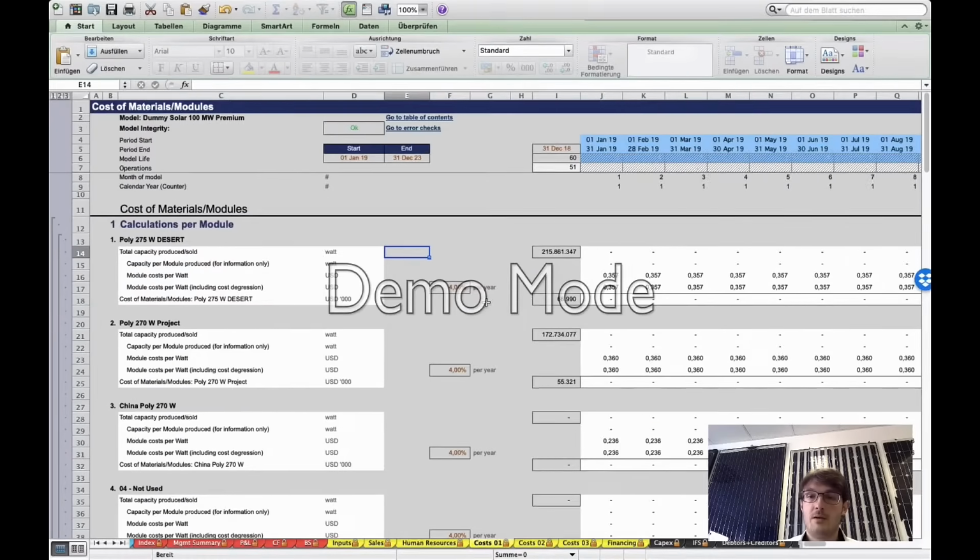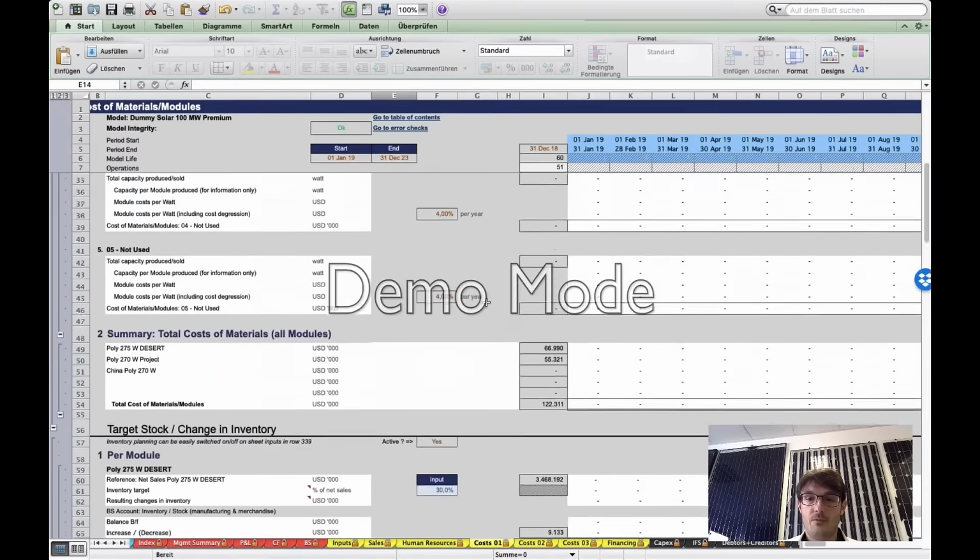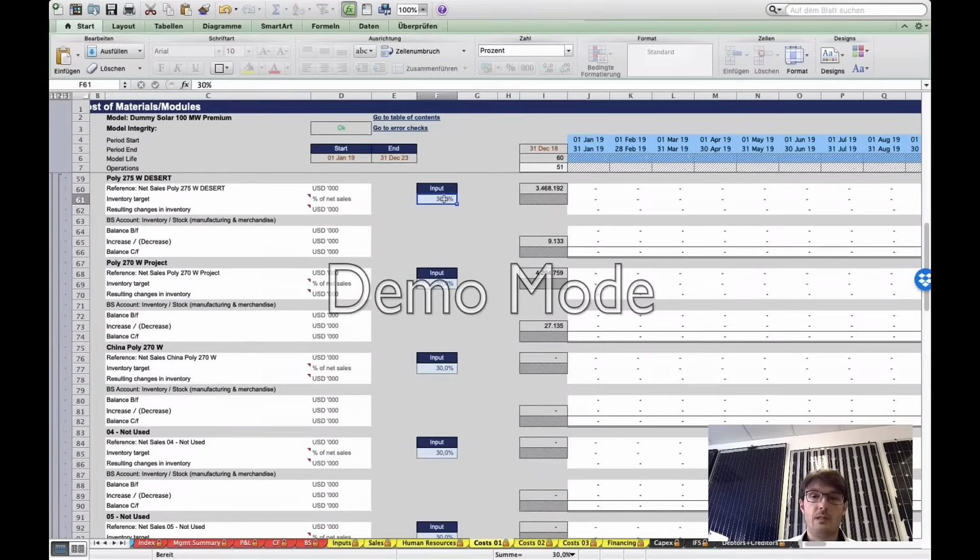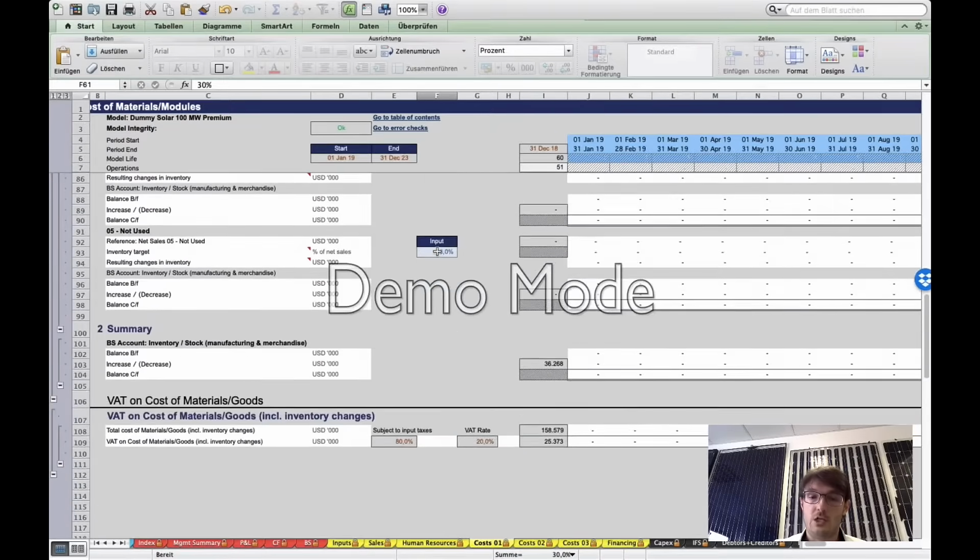Then the costs here, input of materials, for example, you want to have 30% or 100% or 200% of all materials on stock. You can type it here. So there will be a stock calculation as well.